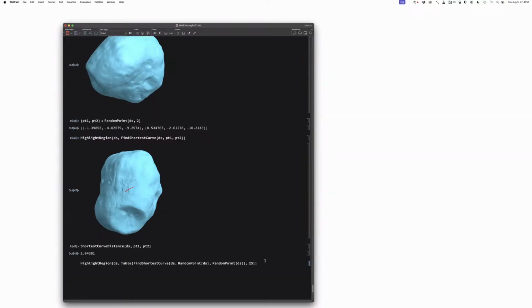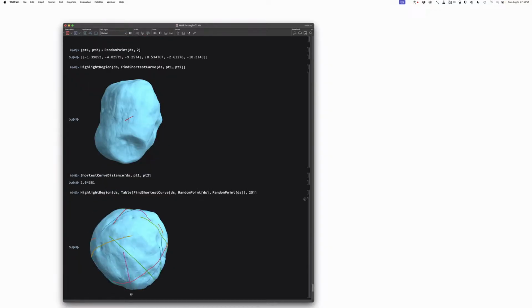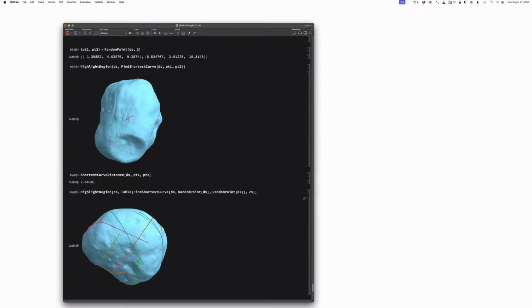Or we could be a little bit more ambitious and we could say, let's find the shortest curve distance between 25 random pairs of points on this object, on Phobos. Where should we put the freeways on Phobos, so to speak? Here we go. So there are 25 randomly chosen shortest paths on that geometry.